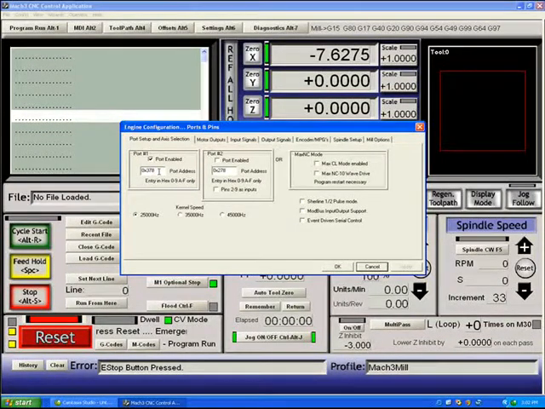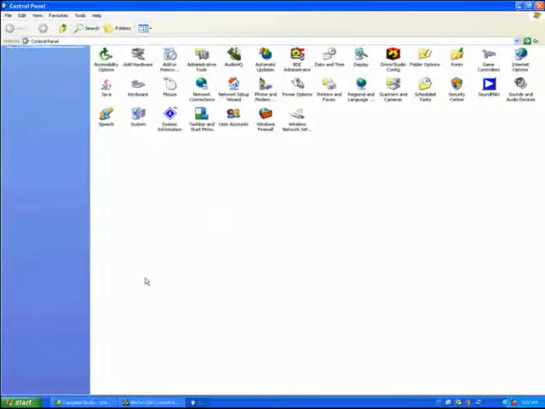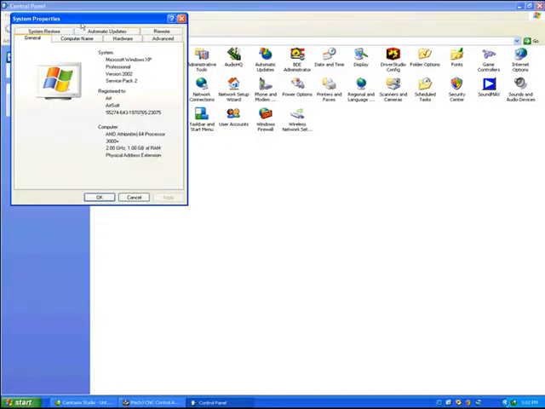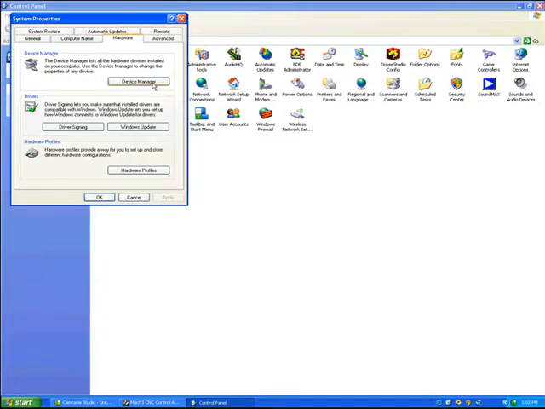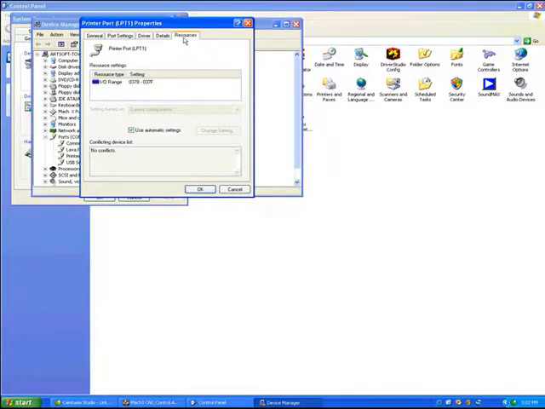Now, you may have a system which does not have an address of 378 for your printer port. Most people do. To find the address of your printer port, you simply go to your control panel, system icon, select hardware, then device manager, and under ports, your printer ports are listed. LPT1 is my first port. If I open its properties and select resources, you can see that the first number in the I/O range is 378. This is the number that you enter in that box.